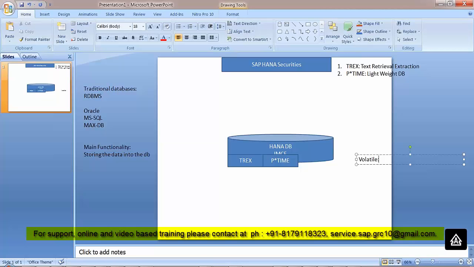No, I don't want to lose even a single bit of data. Then how is it possible with this in-memory database? It is possible by a technology called MaxDB, which is SAP's own database again. The third technology which got added in the SAP HANA database is called MaxDB.